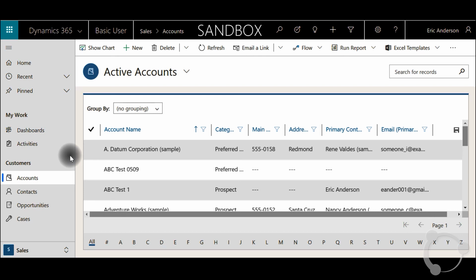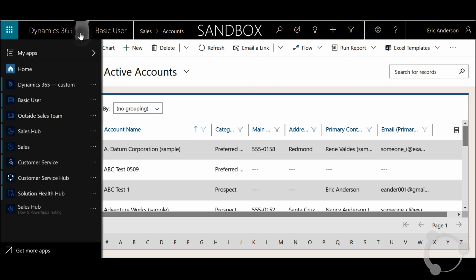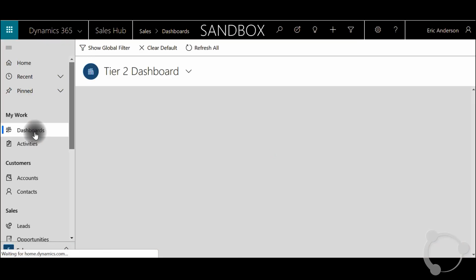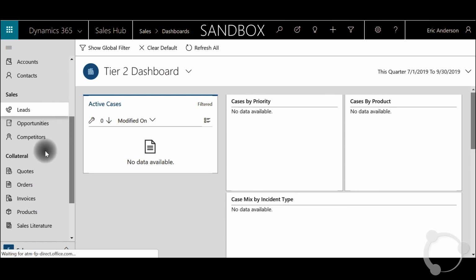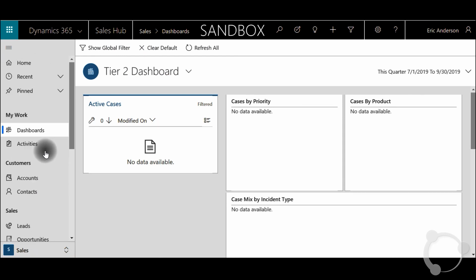One thing to point out is you can move back and forth between apps. So if I wanted to go back to my Sales Hub app, there's a little drop down right here, and I can pop open my Sales Hub app. And we're back to that default Dynamics 365 Sales Hub app.